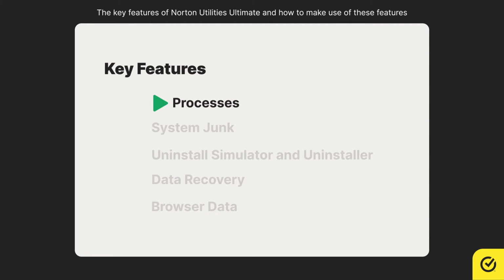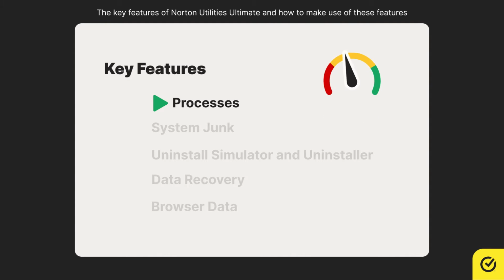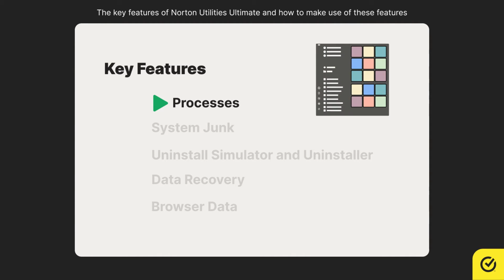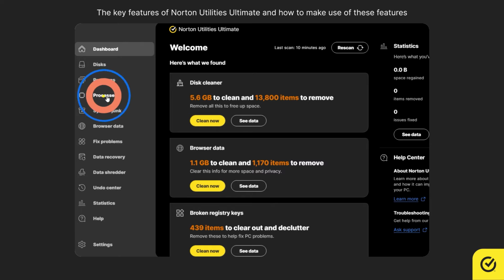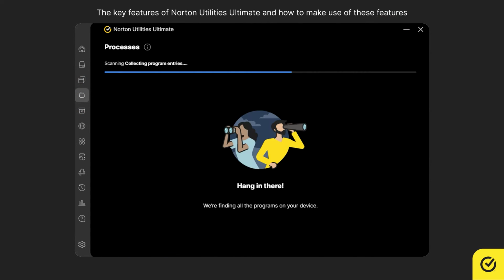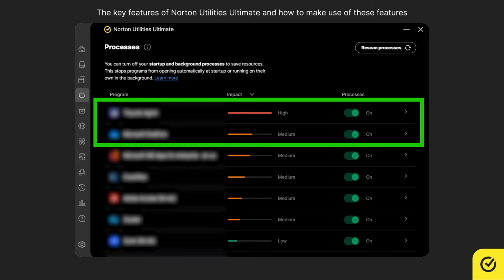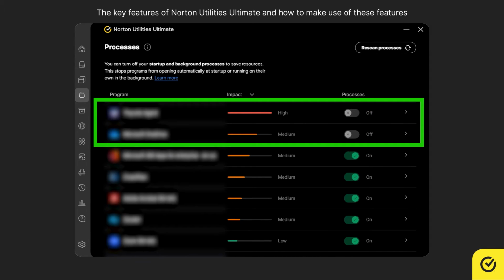1. Processes. This feature helps to turn off programs impacting the speed and performance of your daily tasks, from opening automatically at startup. To begin with, click Processes on the main menu and click Rescan Processes. From the list, identify the processes that have high or medium impact and turn off the processes switch. These startup programs and processes can no longer run in the background.